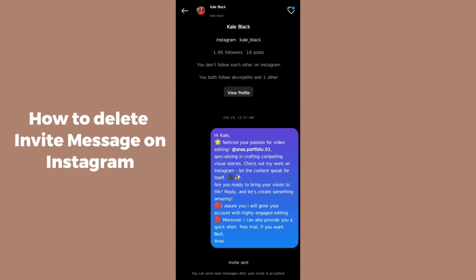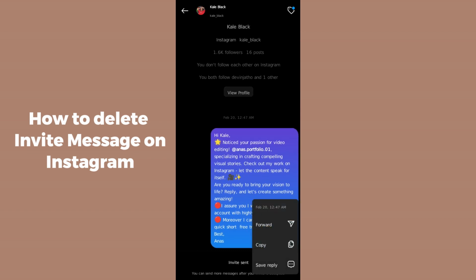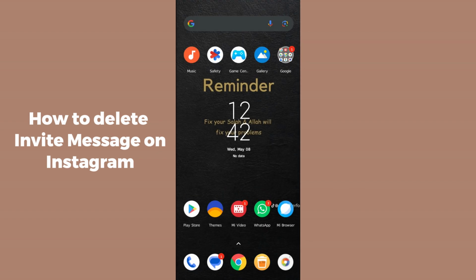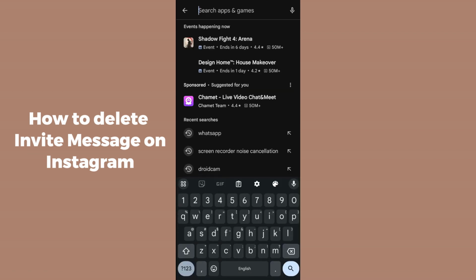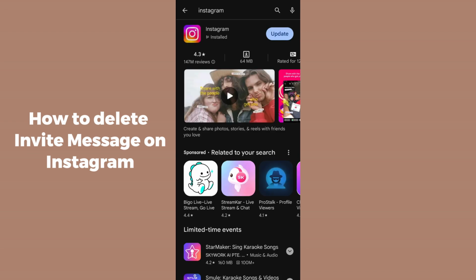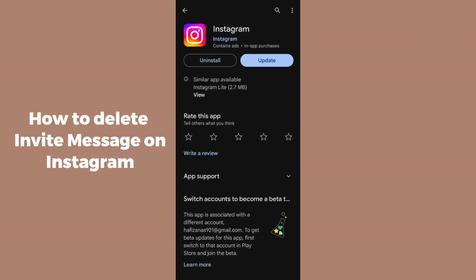Whenever you hold this message and long press it, you can see there is no kind of option like delete or unsend. So don't worry about it, simply go back and go to Play Store. First of all, make sure that you are using the latest version of Instagram. Open Instagram in your Play Store and click on update to update this application.